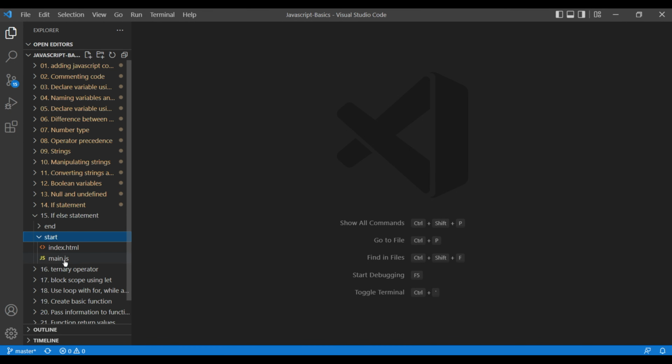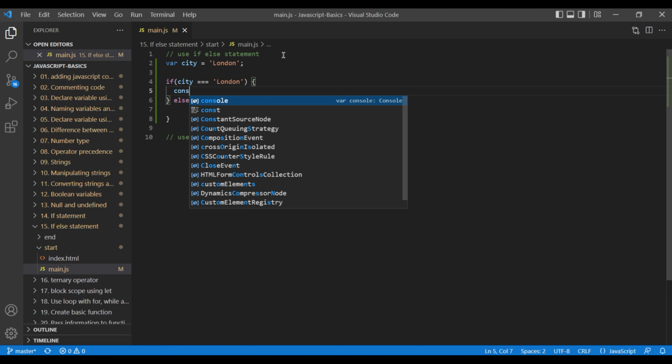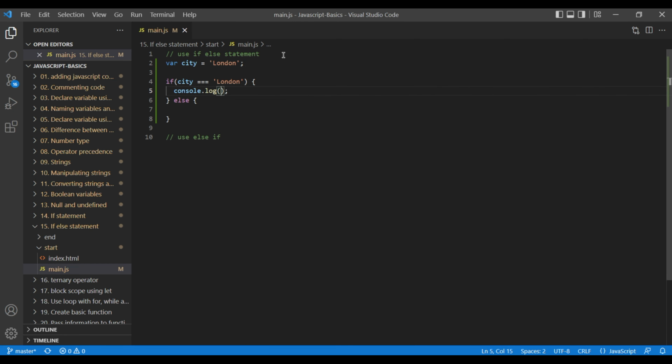So first, let's add a variable called city and assign it to London. Add an if-else statement. Under this condition, add city is equal to London. Console.log city is in UK. In this else statement, you can add console.log city is not in UK.